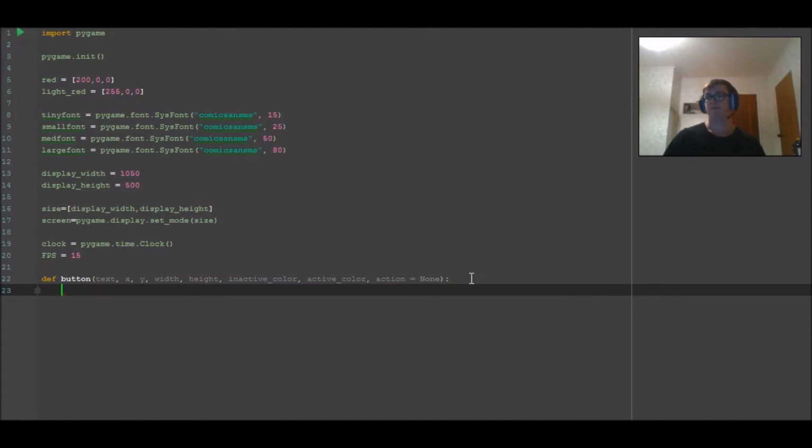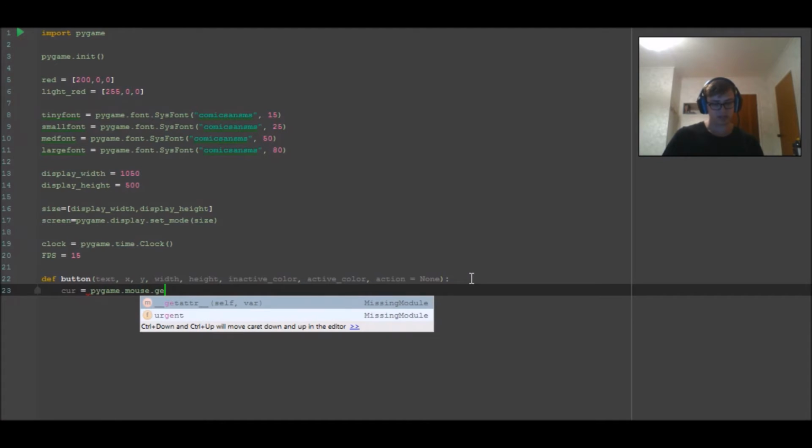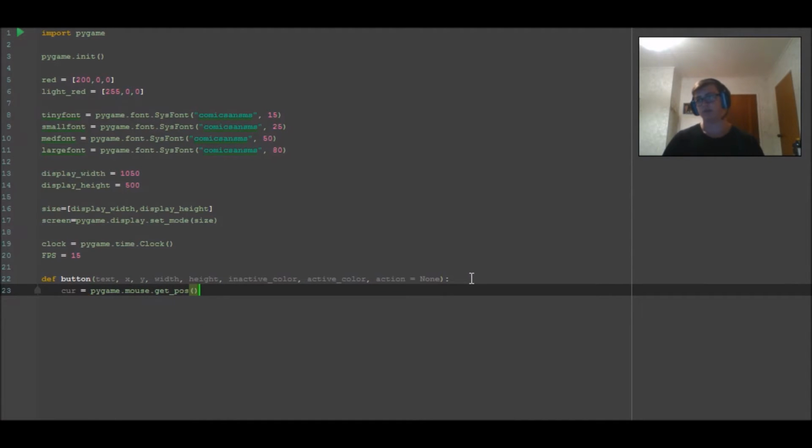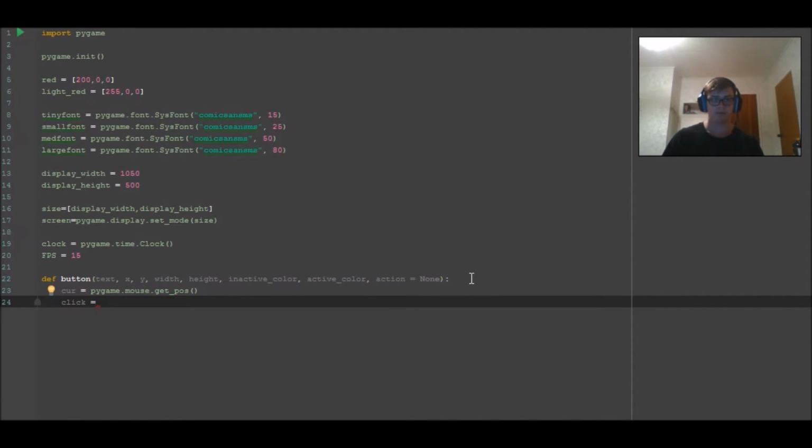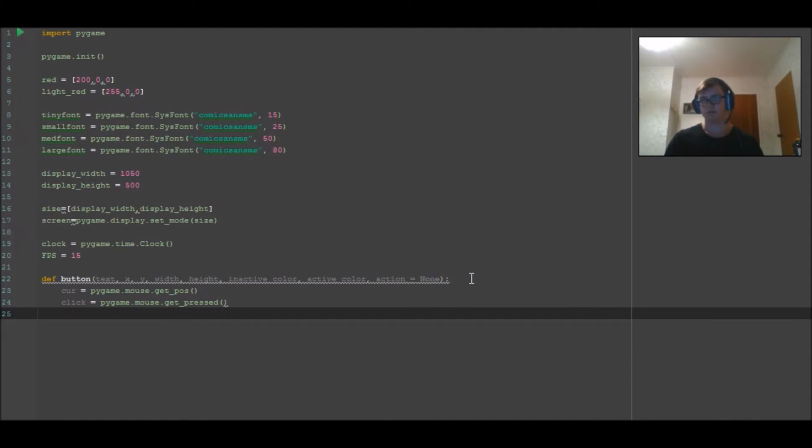Now we're going to have to find the cursor position, so we're going to write cur equals pygame.mouse.get_pos with parentheses, and that's going to get the position of the cursor on the screen. We're also going to write click equals pygame.mouse.get_pressed. That's going to get when the mouse is clicked. I assume it's fine.